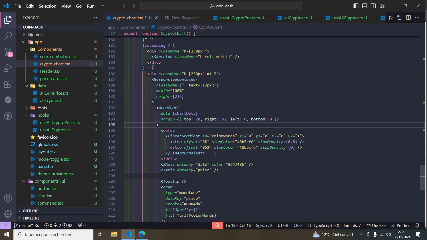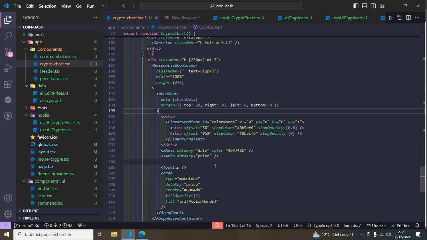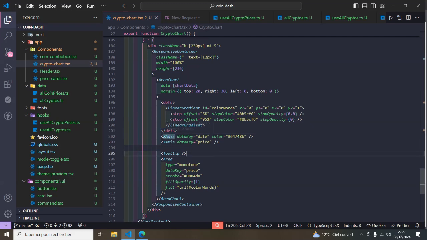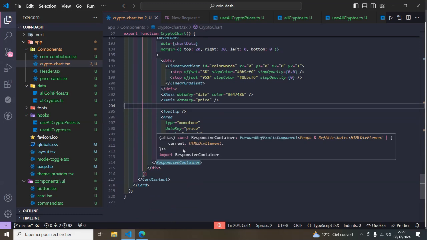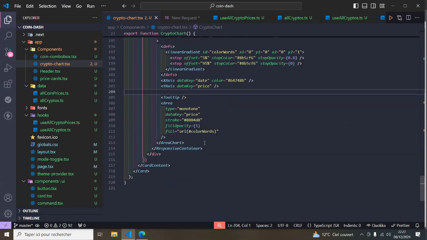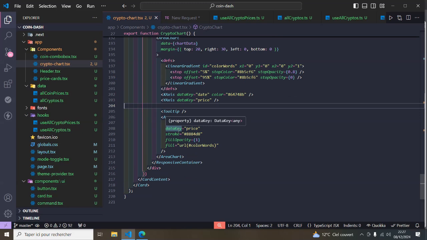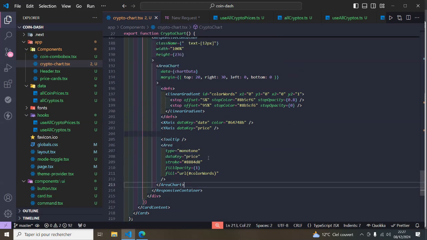But the most important thing, or the two most important things here, make sure to add this code to be able to add the linear gradient color that I showed you. And here inside the x-axis, the data key is going to be date, and the y-axis, the data key is going to be price. And for the area, the data key is going to be price.